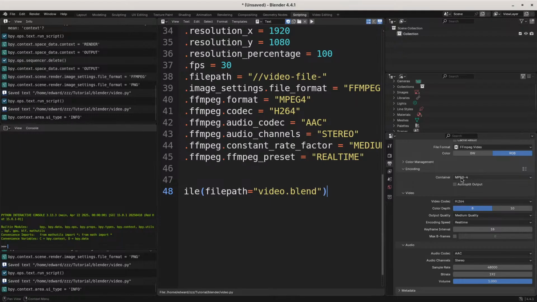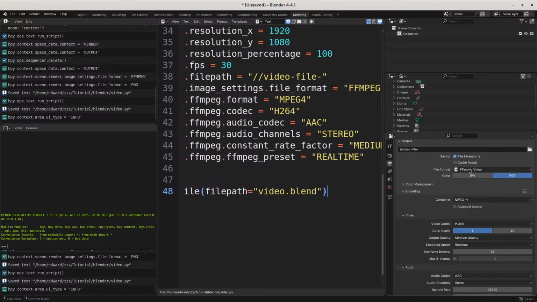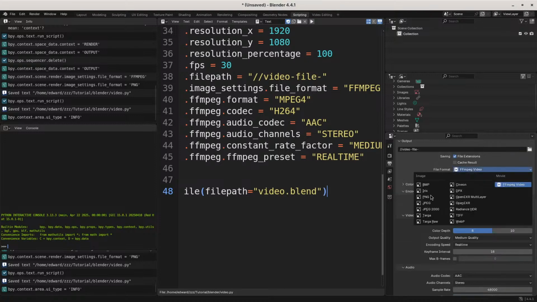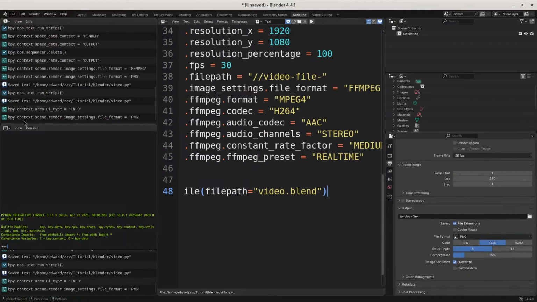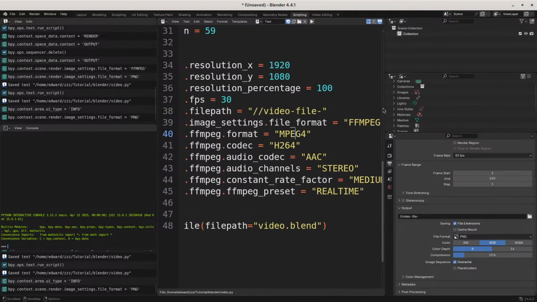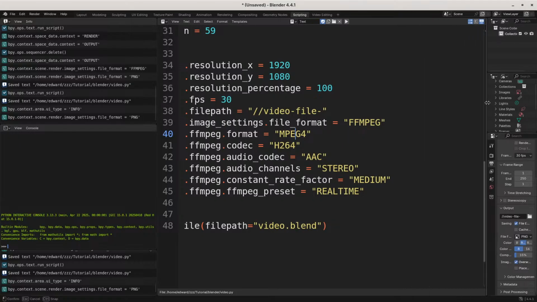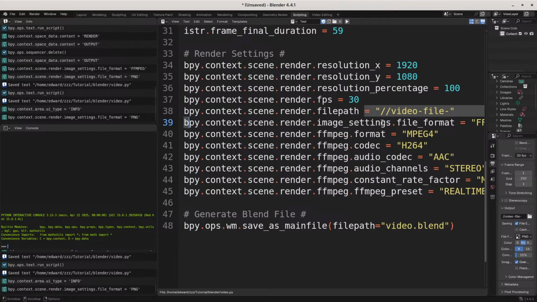So for example here, if I change this back from FFmpeg video to, let's say, PNG, watch what happens. You see it tells us here, bpy.context.scene.render.image_settings.file_format PNG. So that's how I was able to do this part here, where I set it to FFmpeg. This part, you see, is how I was able to set that.